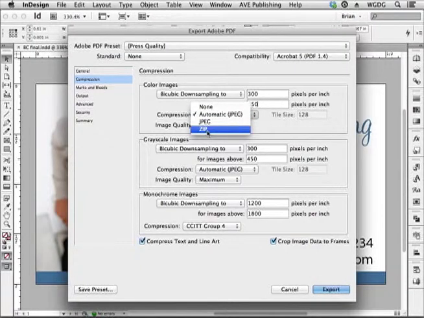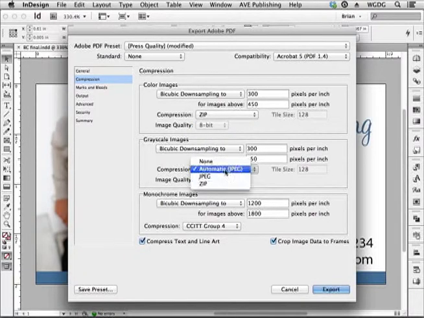But I like to use zip compression because you don't lose any quality, whereas with JPEG you can lose some quality. So I like to use zip because there's no loss, even though it'll make the file a little bit bigger.